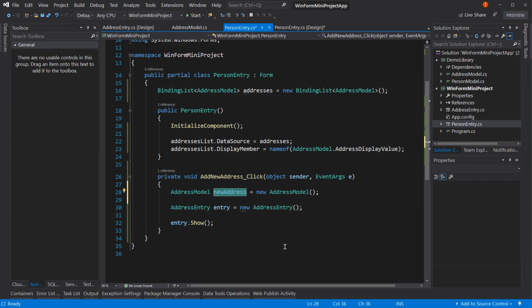That would work, and we can create a constructor that takes in an address model. But here is the downside of that. This new address, we could enter that in the list right now. But if we did that, then it'd be blank. There's nothing in it yet. And what if they hit cancel or close the address form out without filling it out? Well, now we have a blank entry in our list that we didn't want. So that's not entirely ideal yet.